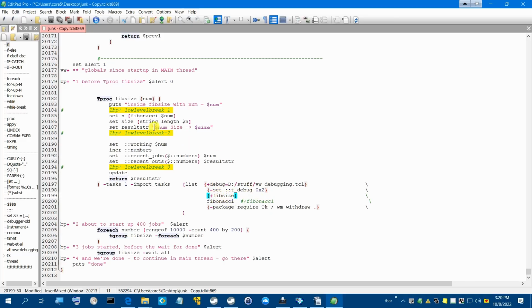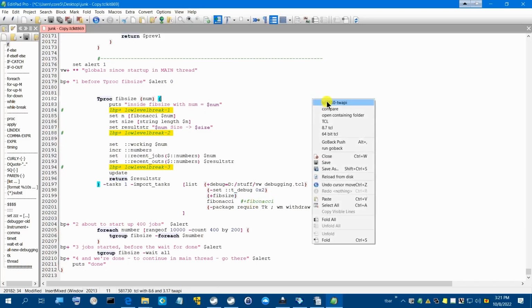That's necessary to actually have the instrumentation done for fib size. You'll notice we got Fibonacci here without anything in front of it, which means import it. This is a commented out Fibonacci instrument, which we're not going to do just yet. Okay, so let's run this.